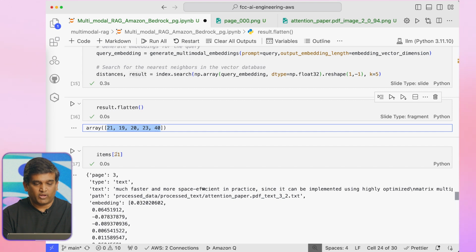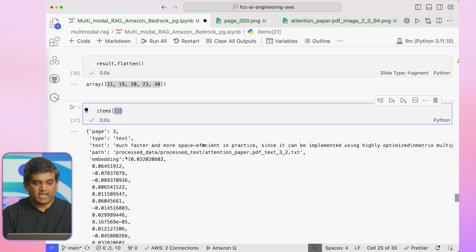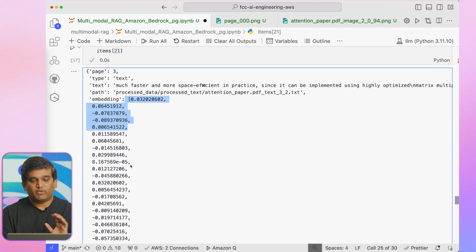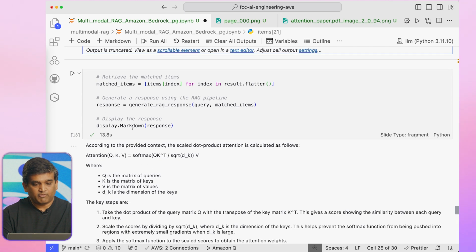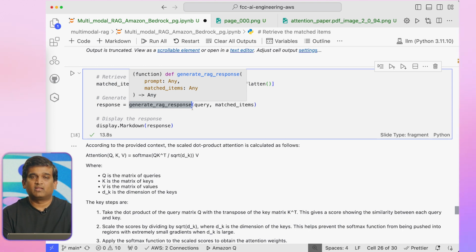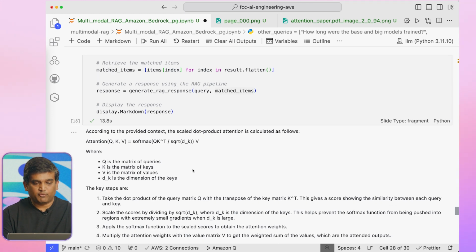If you want to see how one of those chunks looks, we can always go back to our items list and just send 21 as the index. We can see that this is one of the chunks, which is the text chunk, and this is the embedding. Now that we have our relevant chunks, we can get the response. If you run this generate RAG response function, which we have created using Claude 3, and pass the query and the matched items, you can see that it is able to generate the response.